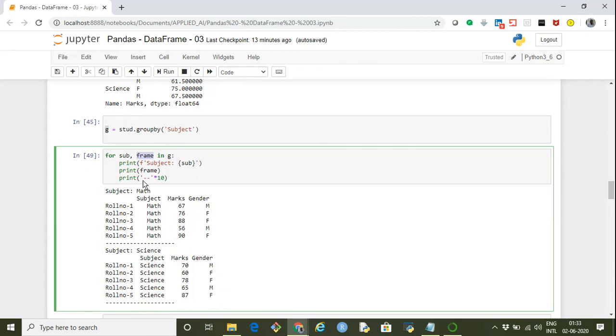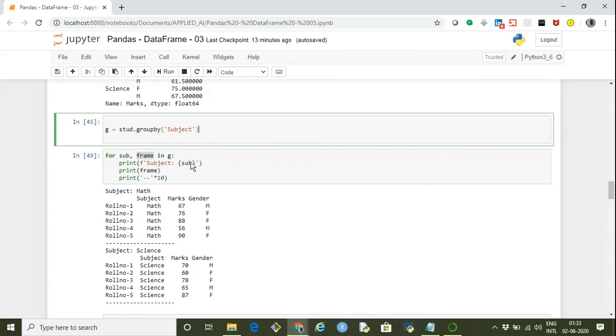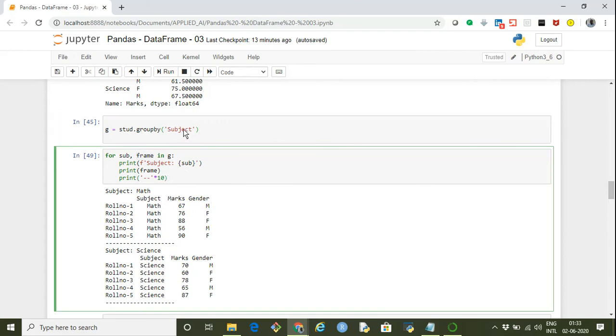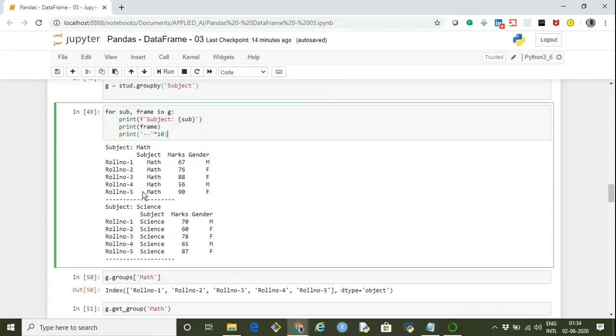So whenever we are doing this group by, for each of the values of the group by column, let's say here it's subject, so the values are maths and science, it creates a small data frame corresponding to the value which is selected in the group by. So it got two different values for the subject, one is maths and the other is science. So two groups got created from the original data frame. This is group one for math, and this is group two for science.